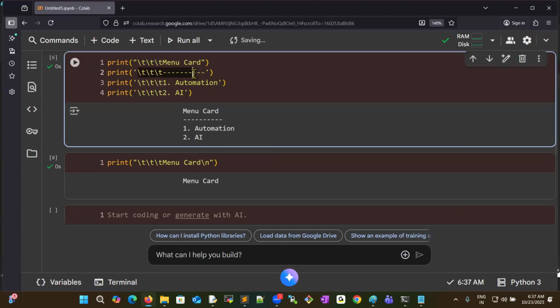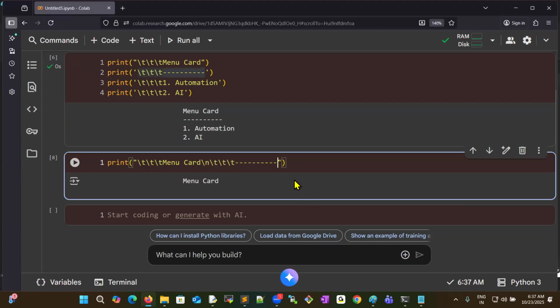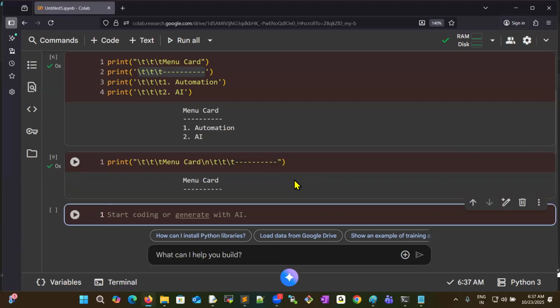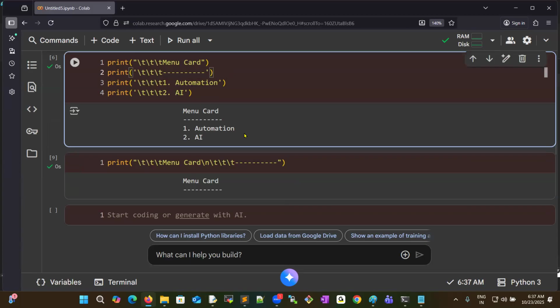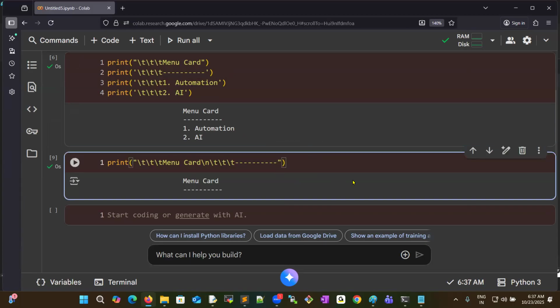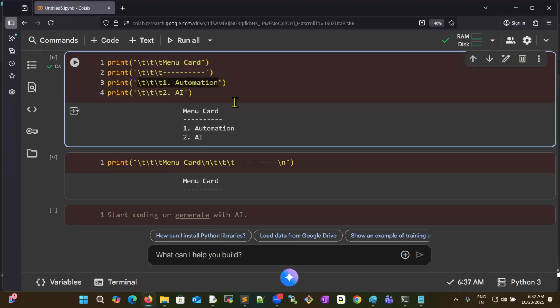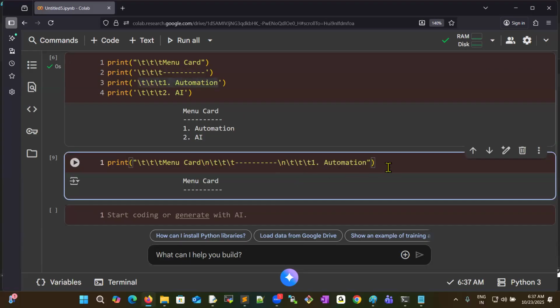Again copy, but without quotes, guys. Why? Because quotes are already there. Second one copied this element. Is it clear, everyone? Now you can see the output. Then after, my cursor is on the second line, I want to bring the cursor to the next line. Again /n. Then whatever I have between the quotes, I am writing: automation. Can I write the last one, /n?